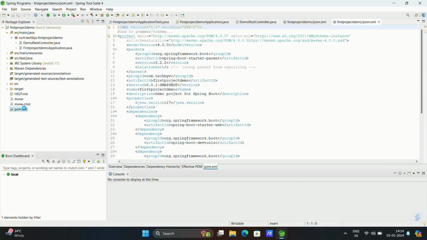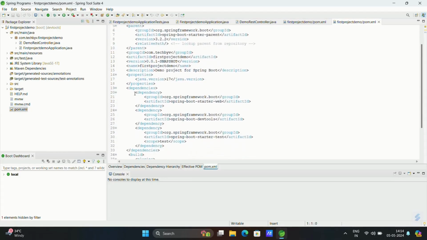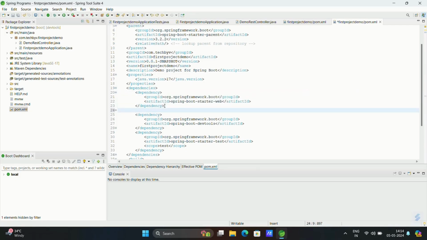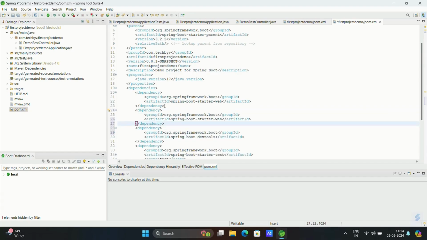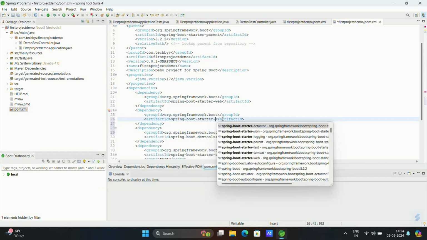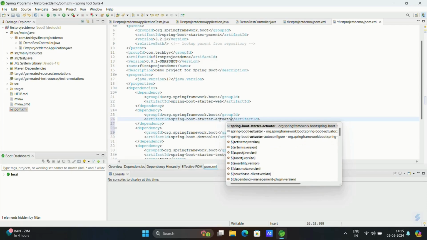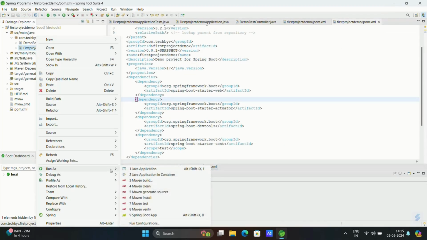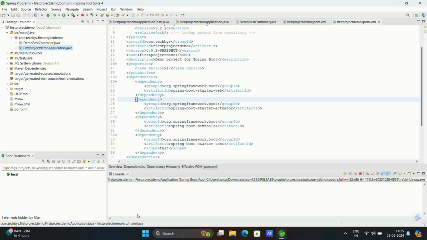Open the pom.xml file and I'll just copy this dependency and paste it right below, and I'll just edit this as spring-boot-starter-actuator, and now Ctrl S and run your application again.